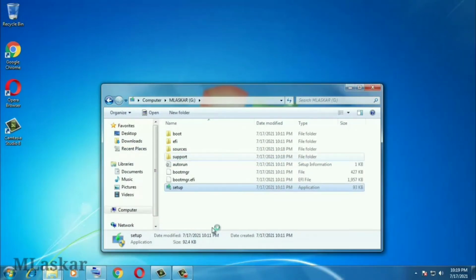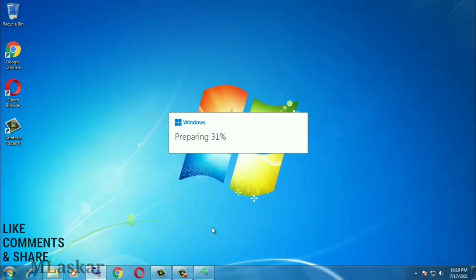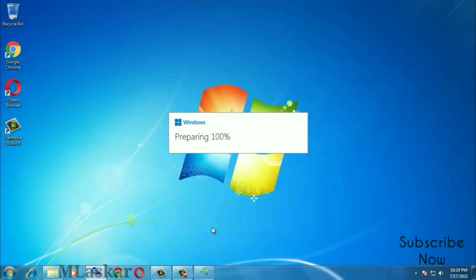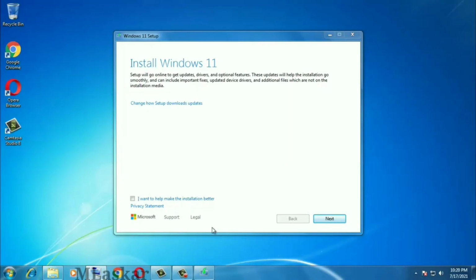Now as you can see, Windows is preparing. Friends, wait a little. When preparing is complete, then you will see the Windows 11 installation. Now this will install Windows 11. Friends, as you can see, this is Windows 11.